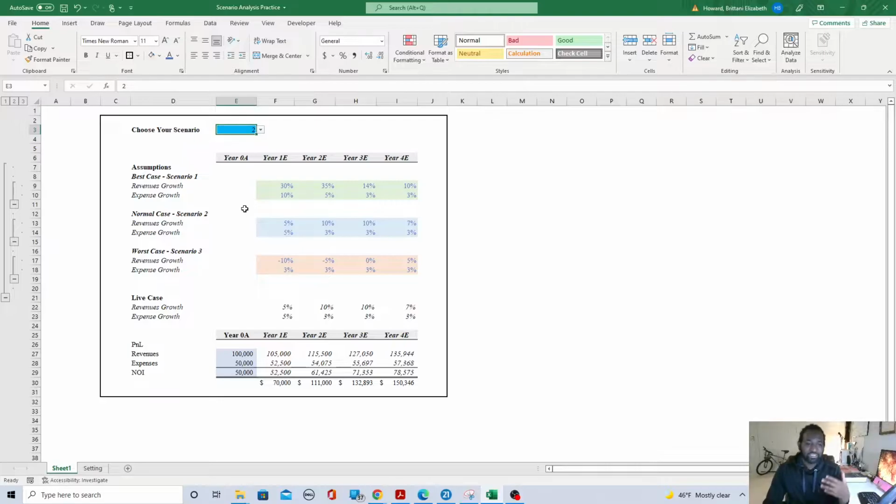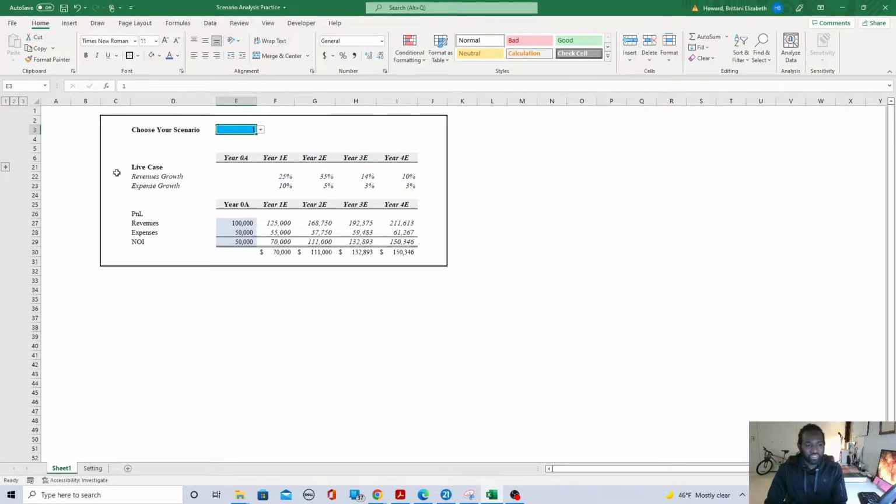If I had an incorrect assumption on the normal case or worst case or best case scenario, that's also going to be reflected in my model. Let's say my projection should actually be 25% here, and then if I go to the best case scenario, that will also show. And then when I hide everything, I have the live case, and everything looks as if nothing else is really happening in the background.